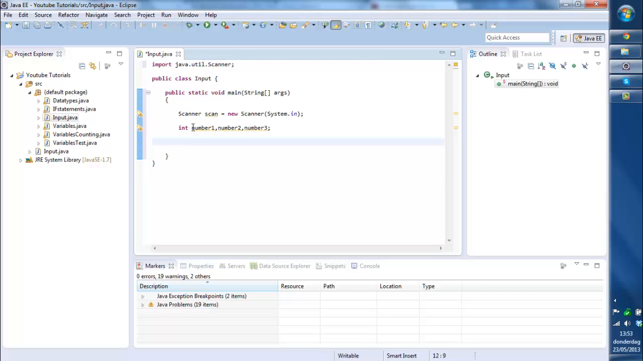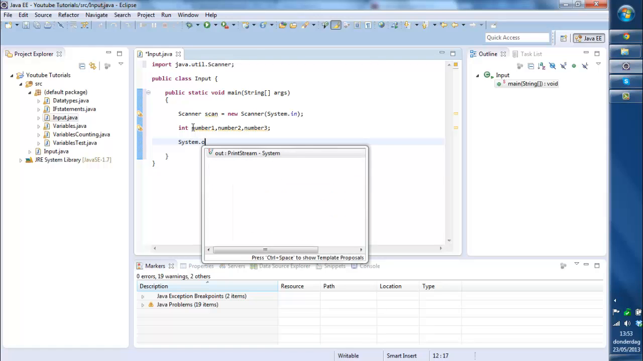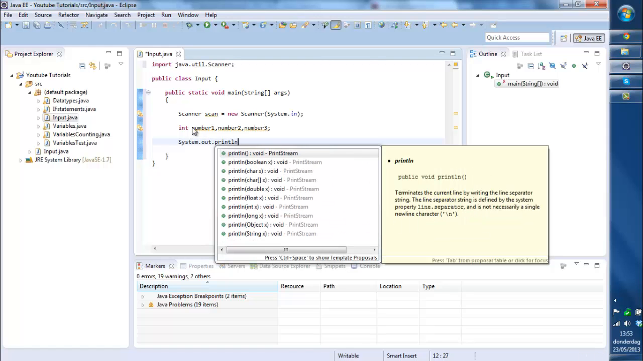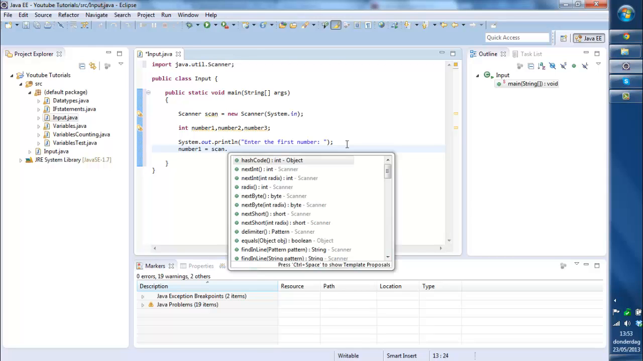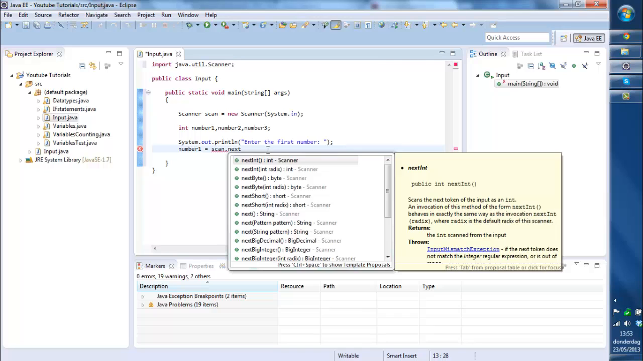So we want to say System.out.println, "Enter the first number", just like that. After that we want to scan the first number. We're going to do number1 is equal to the scanner, which is going to scan the next integer, nextInt.